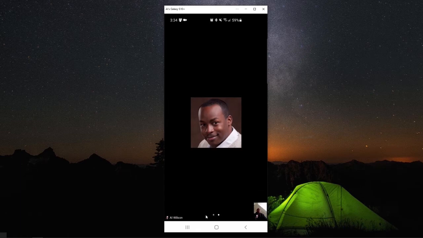If your controls go away, just like what happened to me right here, then just tap anywhere on your screen with your finger. Just tap on it and all your controls will come back up. If you want to stop your video from being shown, tap on your screen anywhere and then tap on this little video icon. You're going to see a red line go through it.